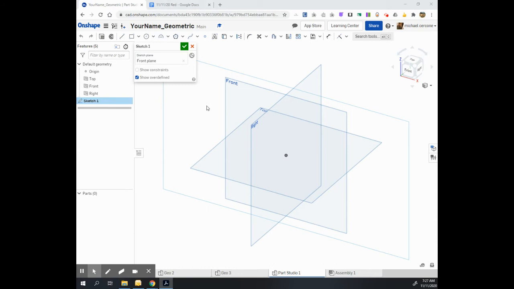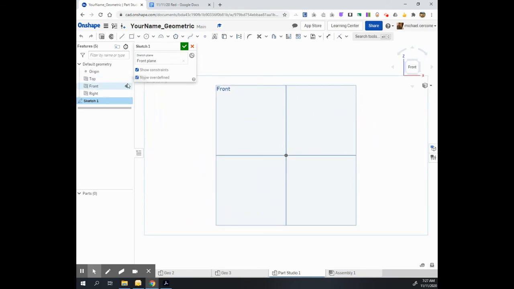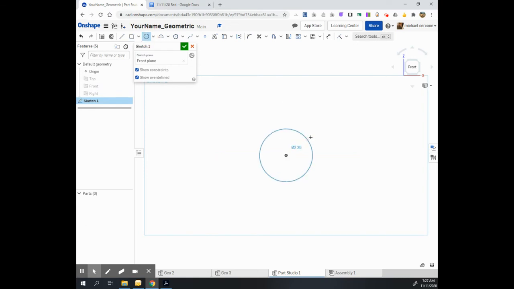So when I start this, my sketch on the front plane, and choose Show Constraints, and go normal to the sketch plane. As I mentioned, I will start by drawing two circles here at the origin. The first one is 2 inches. The second one, which is the smaller one, is 2 1/4. That doesn't make sense. So I'll come back to that one. I got that dimension wrong.